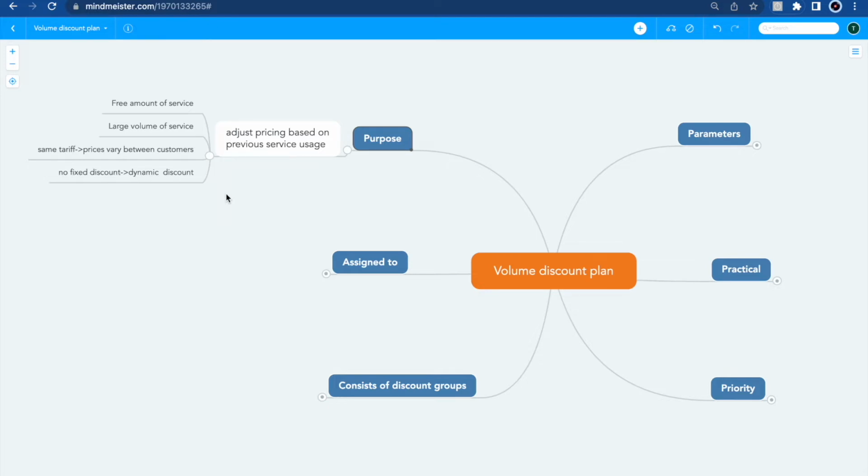A volume discount plan can be assigned to a product, customer, or account. To give you a quick heads up, for our practical task, we are going to assign the volume discount we're going to create to the product. Let's go to our web interface.